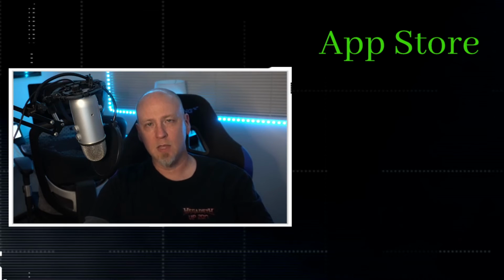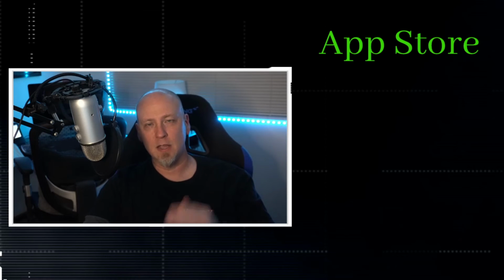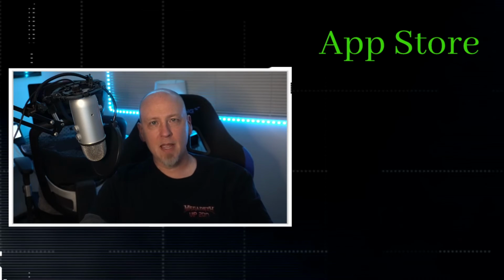All you got to do is get into the App Store, click on the profile, click on the word purchased, and then boom, there's every app you've ever downloaded. Just click on the ones you want, download them again. Super, super simple.